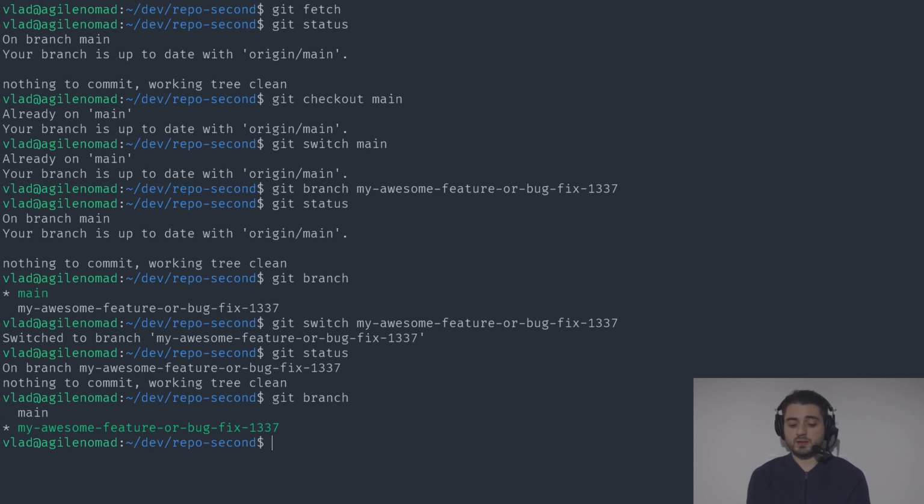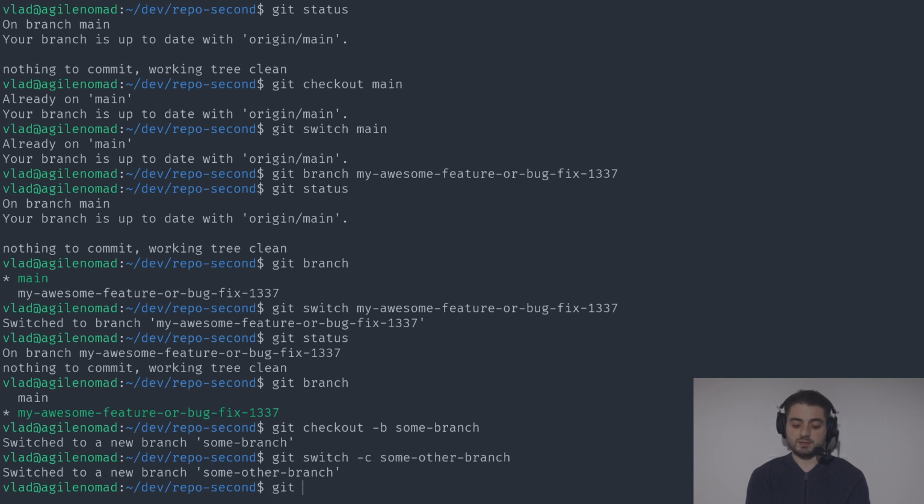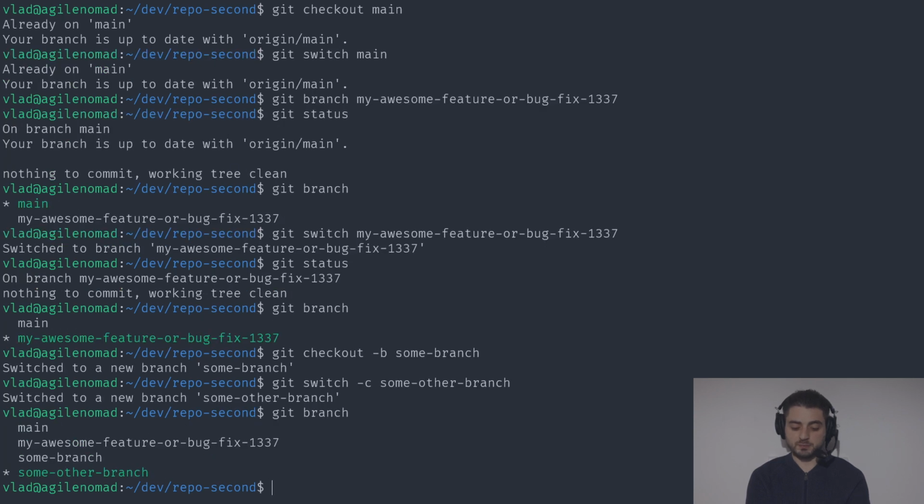Now, this is a very common operation, to create a branch and also switch to that branch. So there is a shortcut built into Git. You can do git checkout -b and say, please create a branch, some branch like this. And you can also do git switch -c, also some other branch, and now if you do git branch, you're going to see that we're on some other branch.